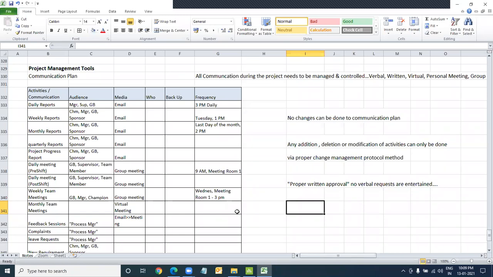One question here. Suppose there is a daily and a weekly meeting flashing. Suppose in this report only you can see this daily report. There is a 3 p.m. daily and a Wednesday 1 to 3 p.m. So the two meetings are clashing. So in the case of any clashing of a meeting or any other, lot of background noise is coming, sir. Unable to hear what he's saying.